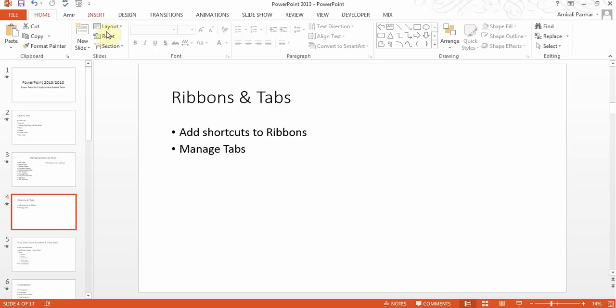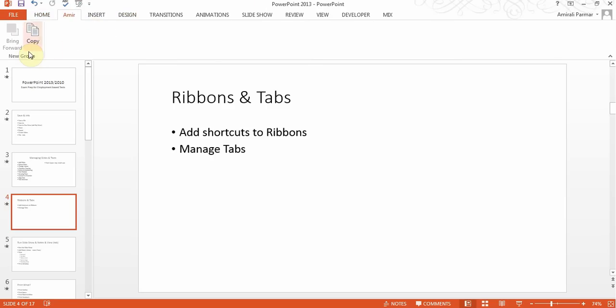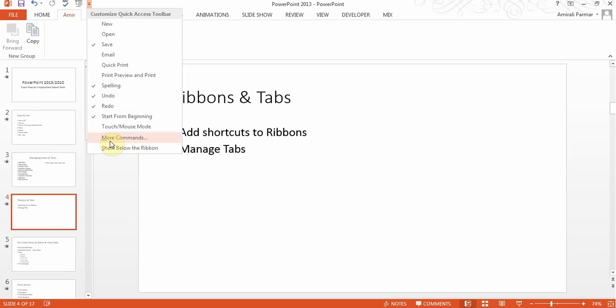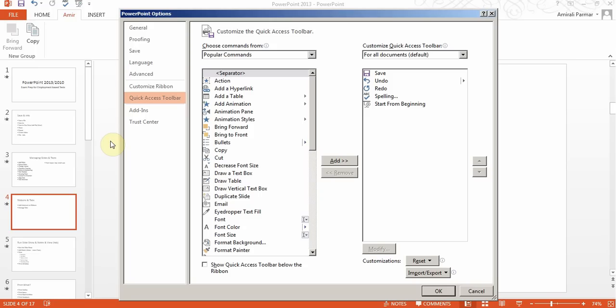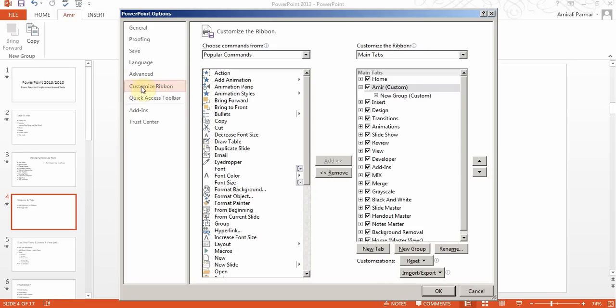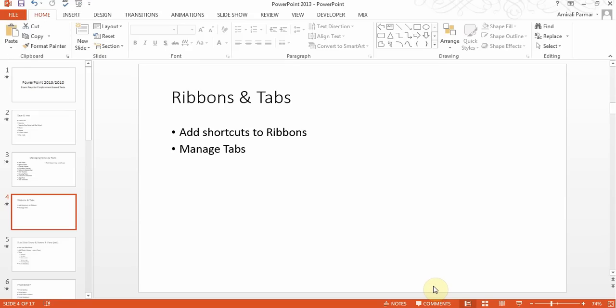So I click OK, and there is my tab with some of the buttons I've added. And I can remove it back if I go back to More Commands, and then I look for Customize Ribbon, and I'll remove the check mark and I'll click OK. So the customizing the ribbon feature started in 2010. It's not available in 2007.